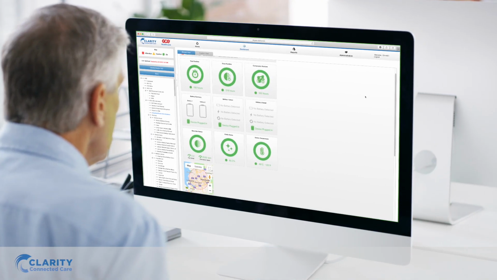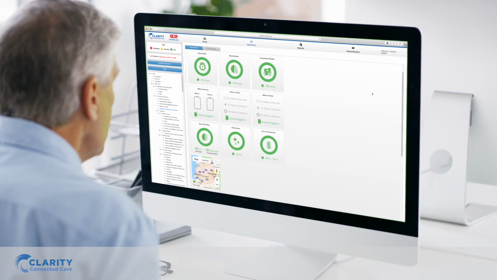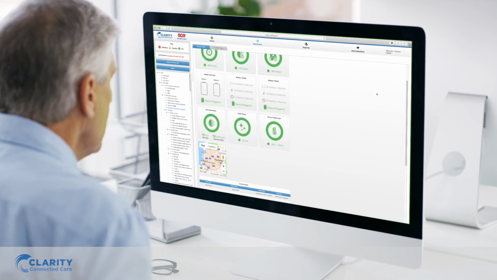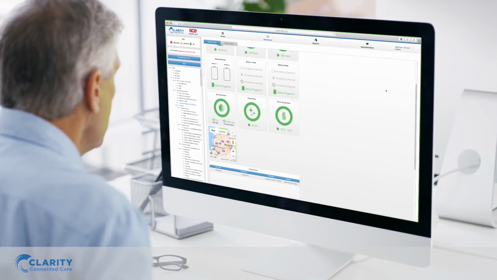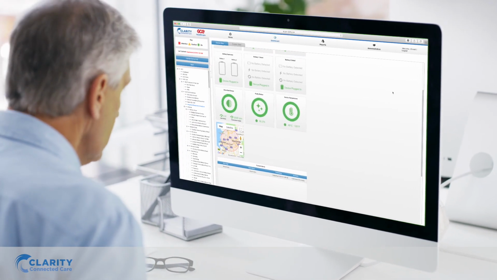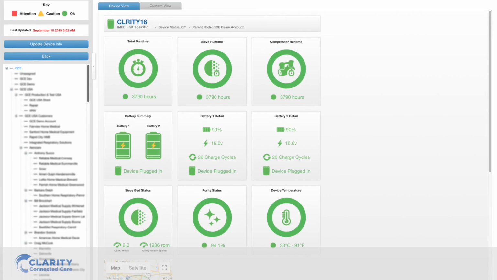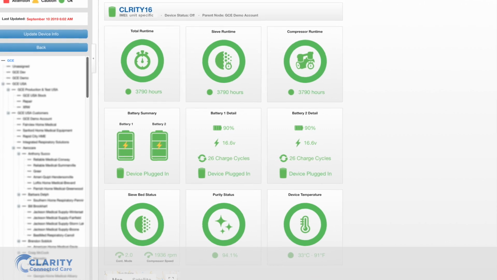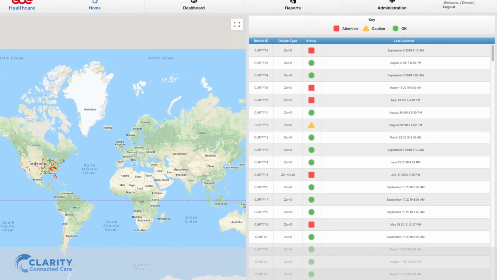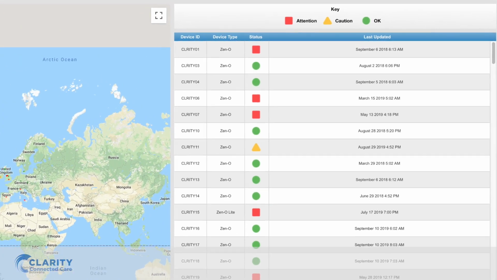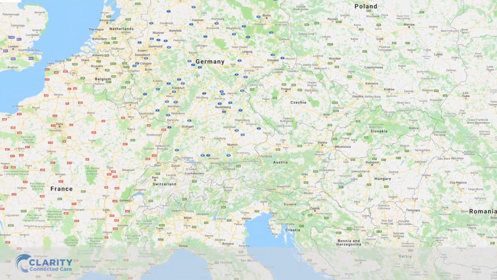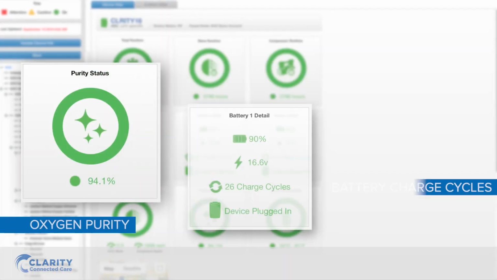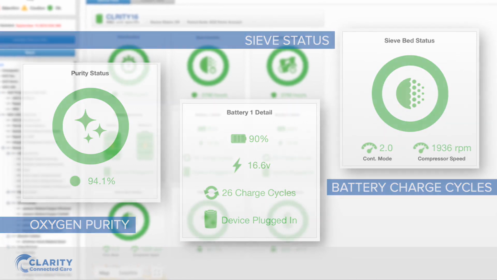For home oxygen providers, Clarity provides an array of insights and analytics that help reduce operating costs by directing resource where it is most needed, with predictive maintenance that optimizes asset performance. A simple traffic light dashboard combines the familiar color codes with maps, headline data, and detail, so you can see instantly how your assets are performing.